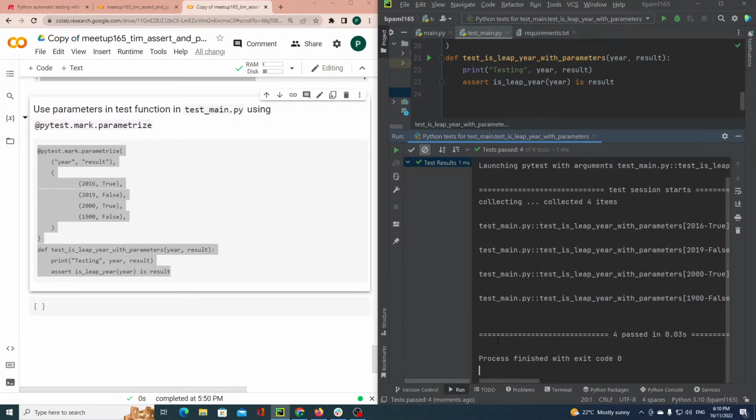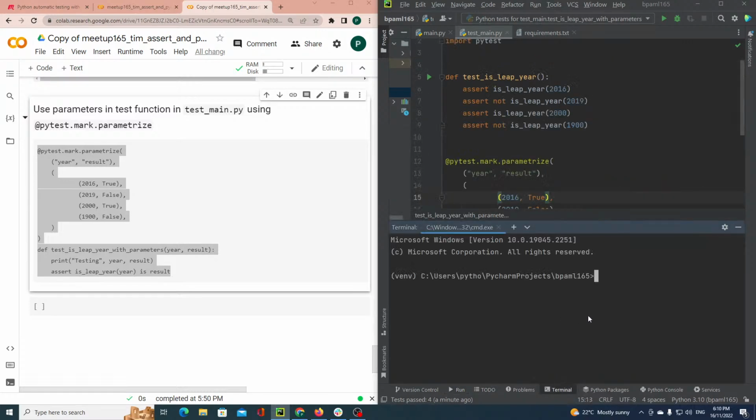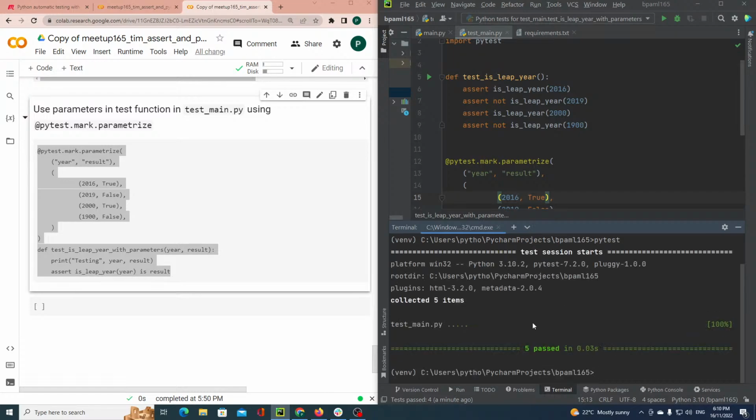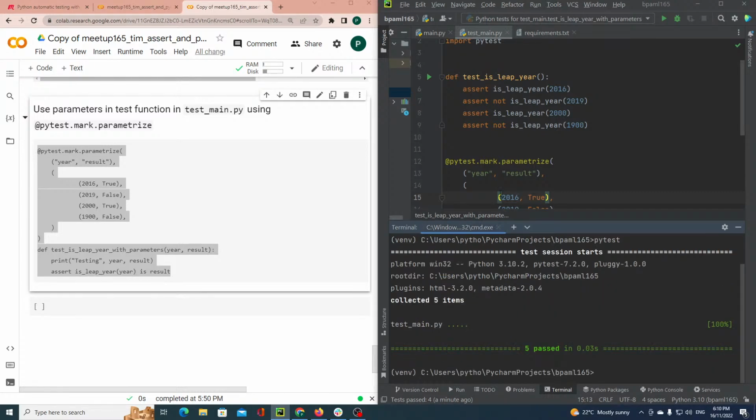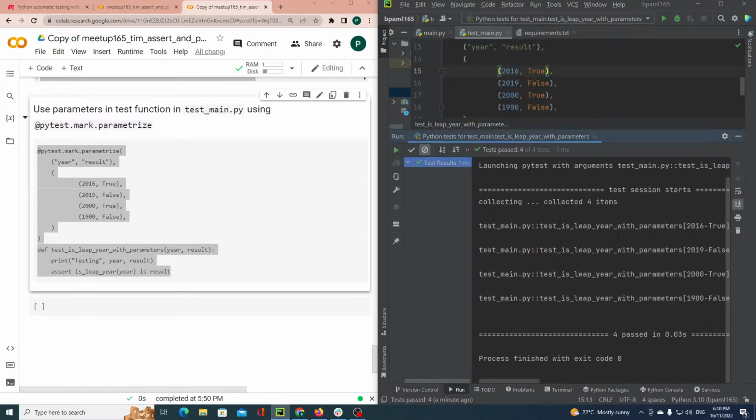Now, if I was to do this in the terminal and run pytest, then all of those print statements, and if I had logging statements in there, they're all swallowed up, and so you don't actually see them. So PyCharm is actually giving us a bit more information, which can be good, can be useful.